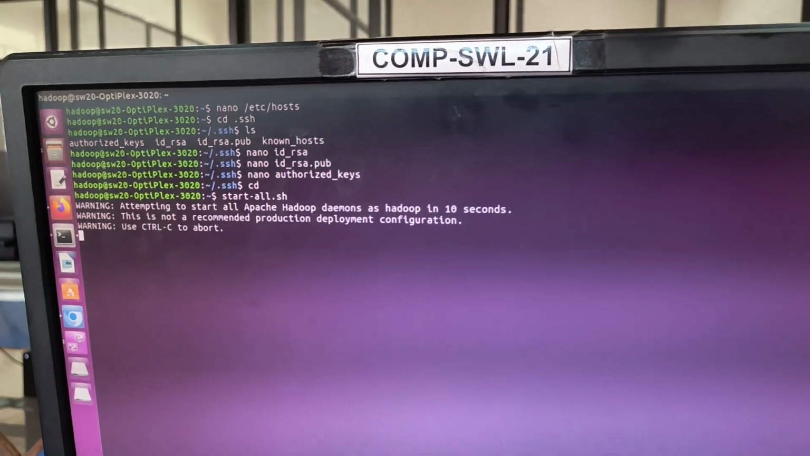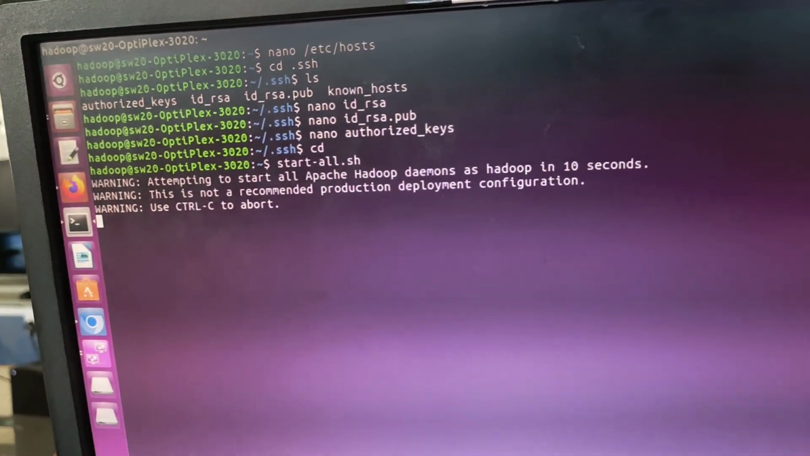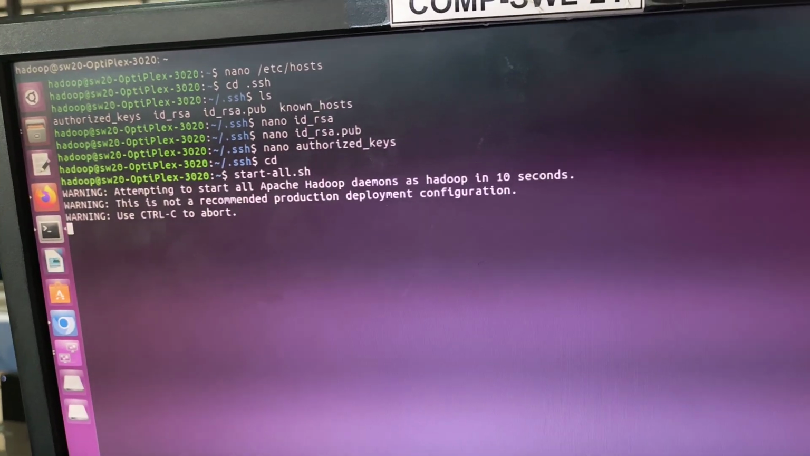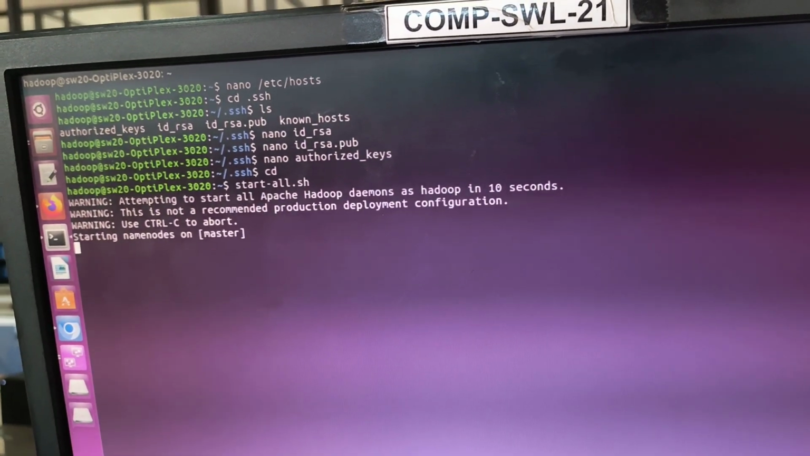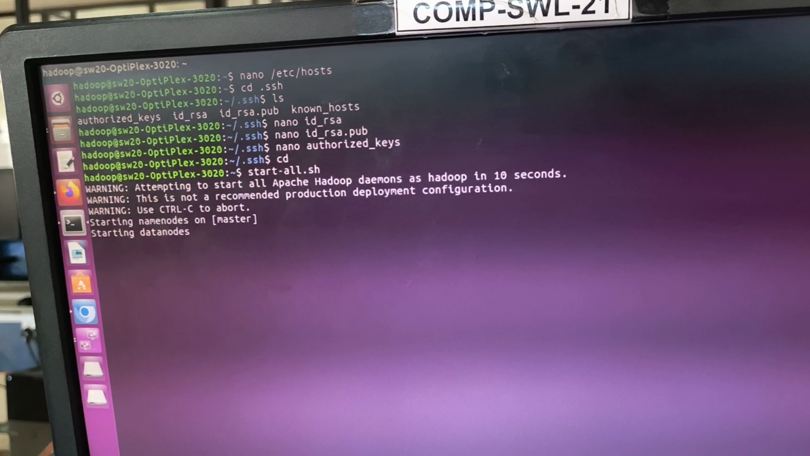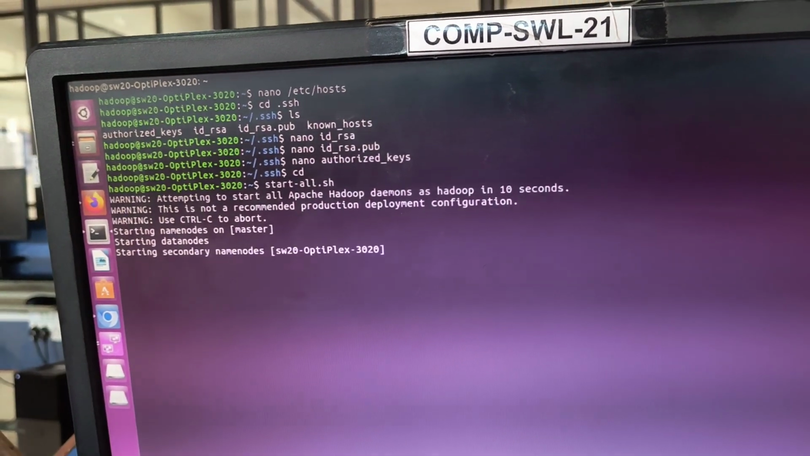So you have to run this command only on the master. You don't have to run this command on the slave. You have to run this command on only the master, not on the slave. So after running this we will be looking at our fourth session.